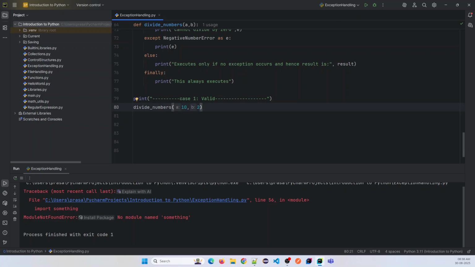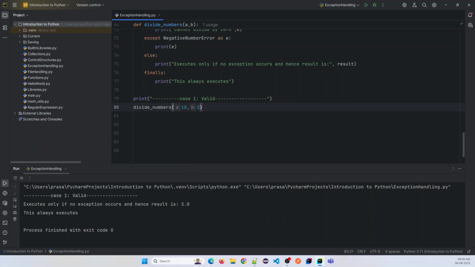So as you can see, it executes only if no exception occurs, hence the result is 5, right? So my else block executed because I don't have any error with this valid case. And you can see this always executes, right? So the finally block always executes no matter whether I have an error or not, right? So this was a valid case. Now let's check with something else.